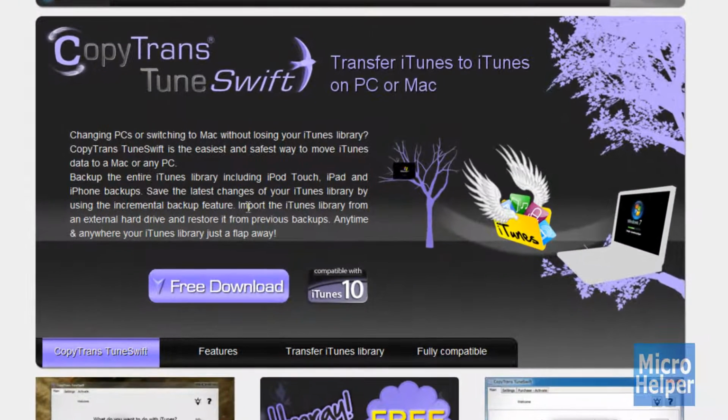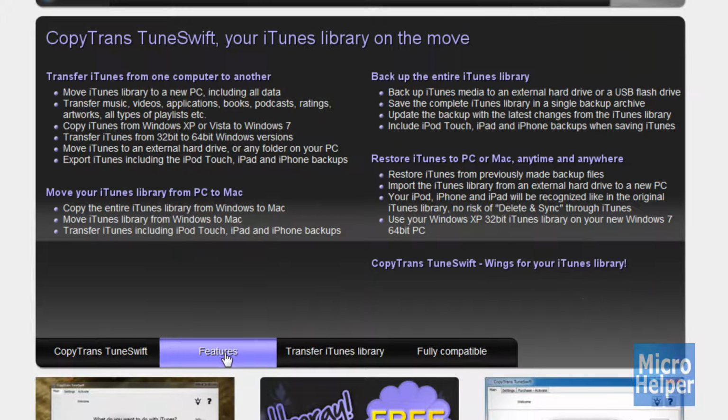Here it is. Once you're here, just click on free download, but let's look at the features. If I click on features, what you can do is move iTunes library to a new PC, including all data, transfer music, videos, applications, etc. Copy iTunes from Windows XP, Windows Vista, or Windows 7. In case you upgrade from another OS, you can just easily transfer it. It works with 32-bit and 64-bit versions of Windows, and you can transfer stuff from a PC to a Mac. So yeah, that's pretty good.